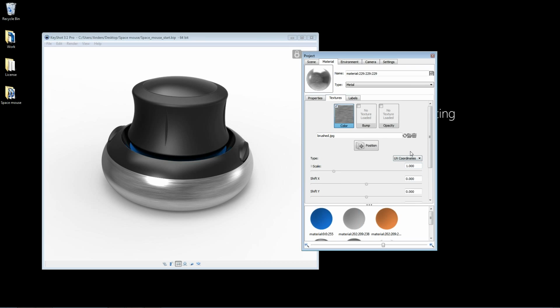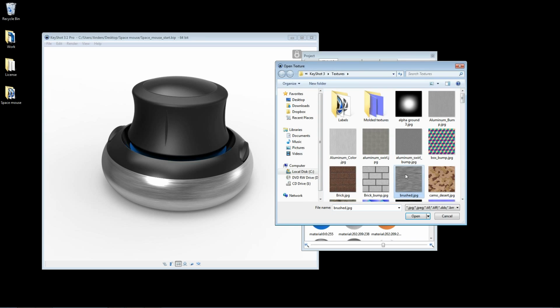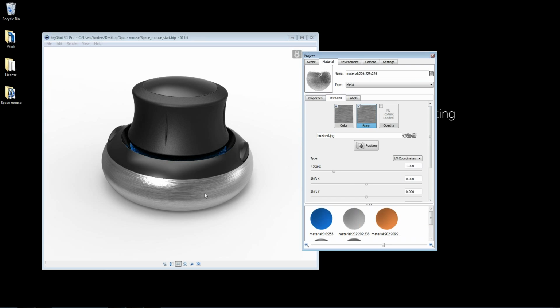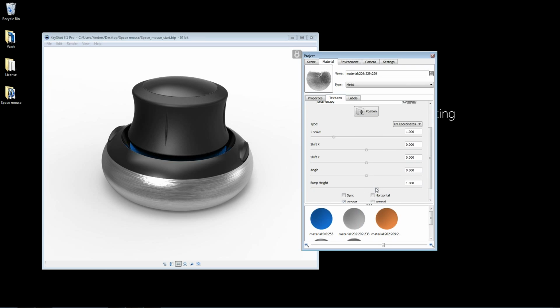If you're not sure what UV coordinates are, your model probably isn't going to have them, and you're probably going to need to resort to something like cylindrical mapping anyways. So let's also add a bump texture. I'm going to use the same texture, and this is going to create some sort of bump effects. It's going to simulate that brushed pattern, and if I increase this bump height, it's going to make it more apparent.